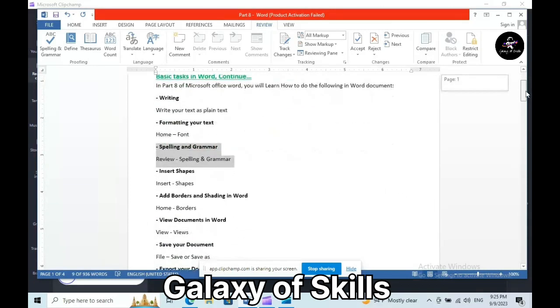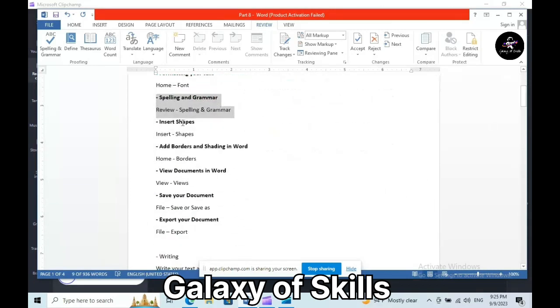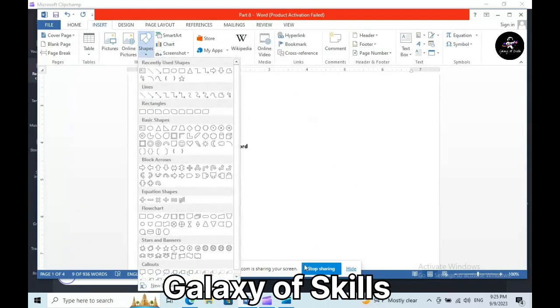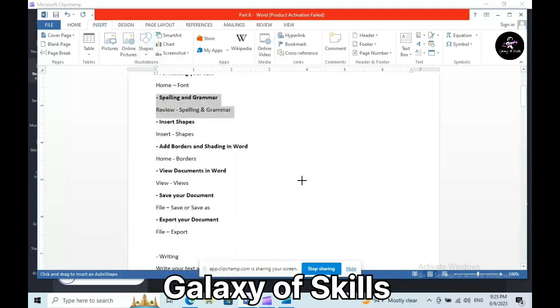Now, if I want to insert some shapes, I go to the Insert tab, Shapes, click this small triangle, and I want to use this one. I want to put it here. As you see, I drag it.